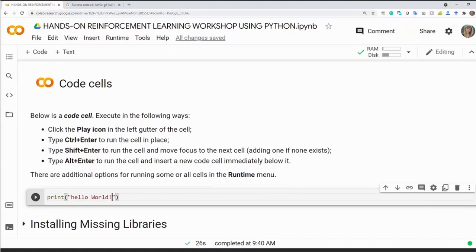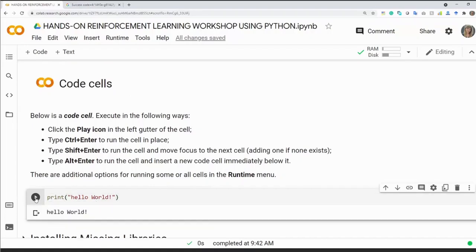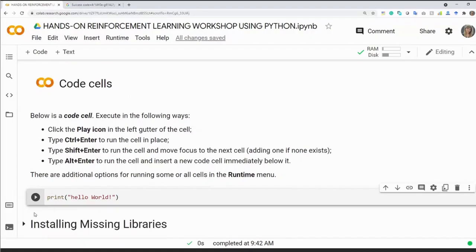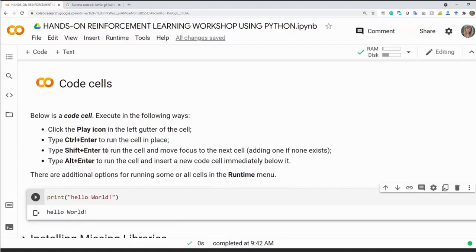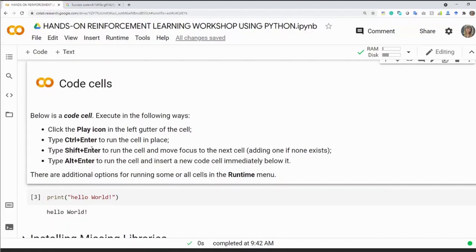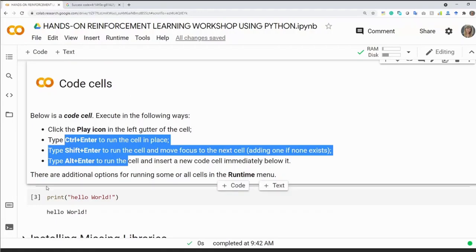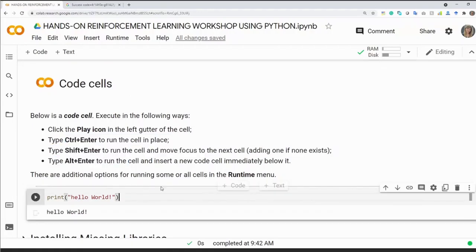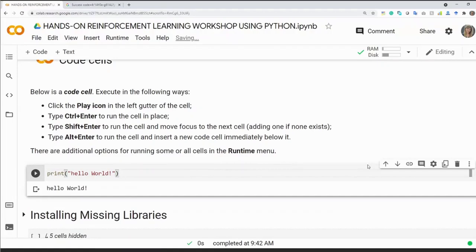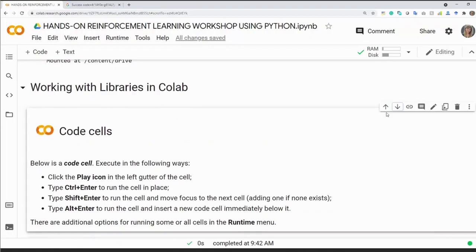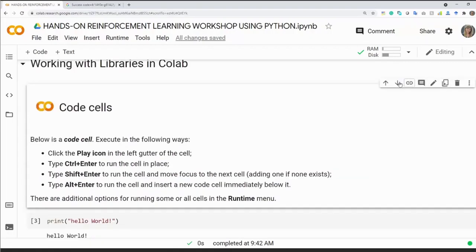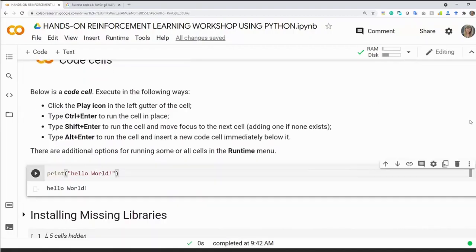Okay. For running your code, you just need to click on this button and the result will appear here. You can clean up the result. Again, you can run it. There are other options with the keyboard that you can use to run your cell code. I mentioned them here, you can see.